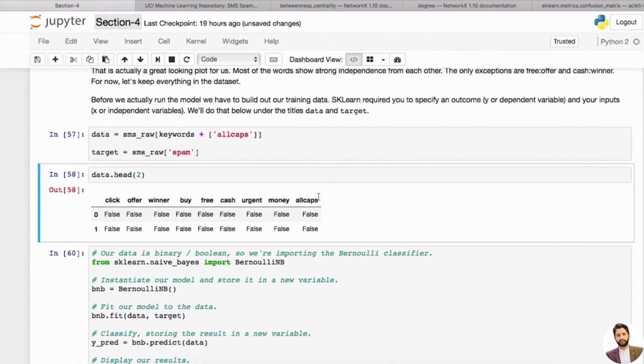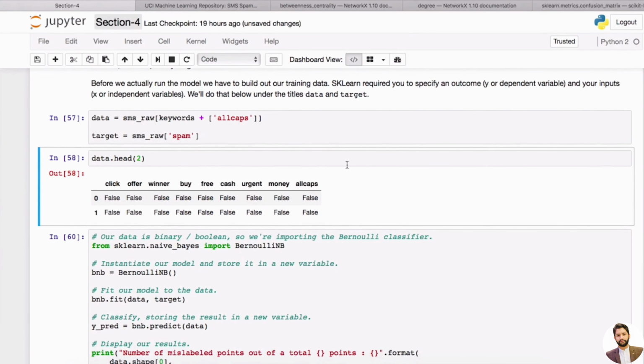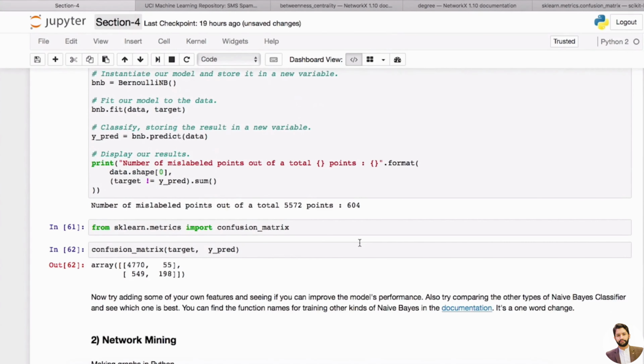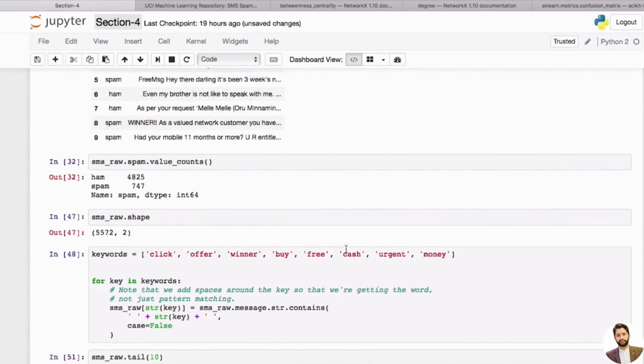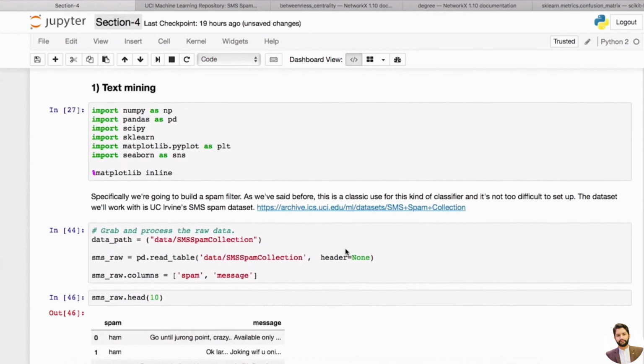We can also create features like all caps, or the number of words in each message. We can use that as a feature, or the number of punctuations, or number of sentences. Those might be good features, so we'll have to play with it. But so far, this is just to give you an overview of text data analysis.